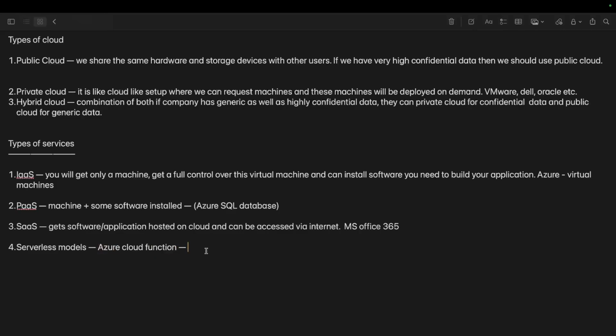Events can be like an HTTP request. An event can be some changes in the database, and so on. These are some events. If these happen, they will trigger our cloud function, and whatever code logic we have written will be executed whenever these events happen.